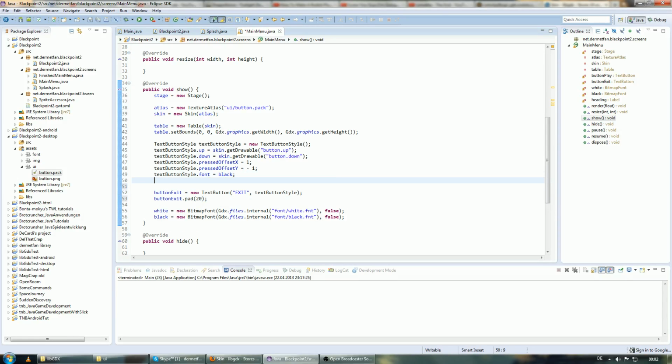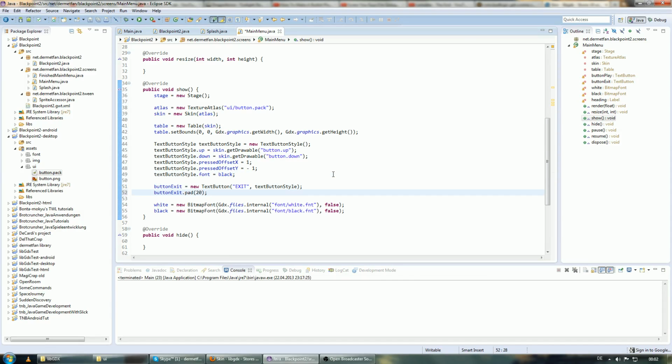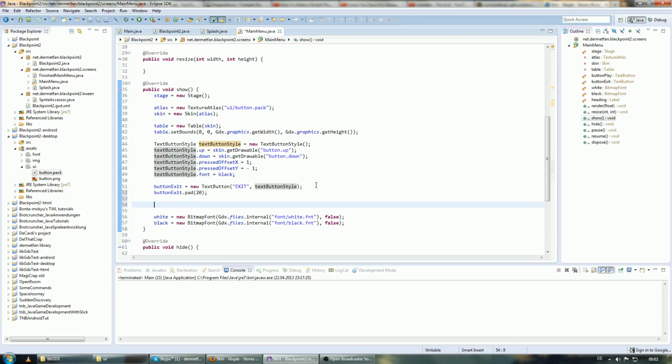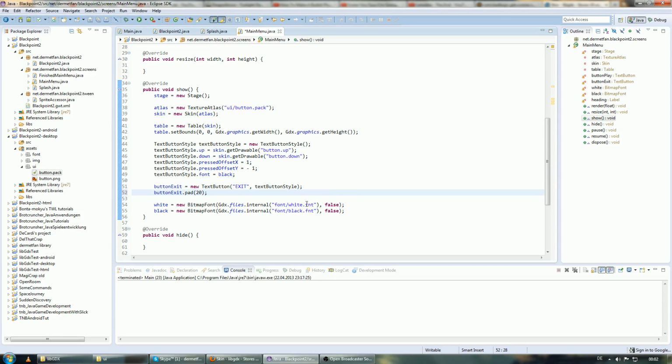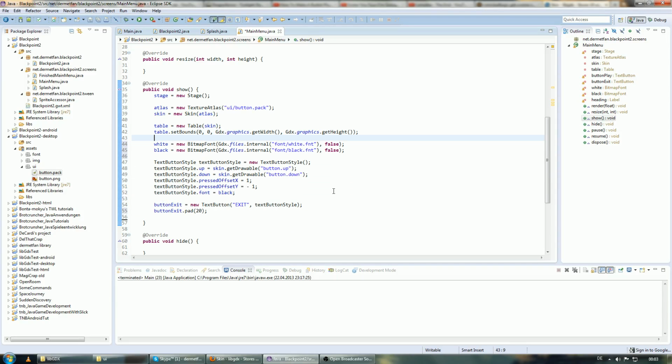Couldn't we actually do that in here? Nope, we can't. So we have to do it right here, because the padding has something to do with the actual text, and the text button style doesn't know any of the text. So now we want to... Yeah, actually I just see that we use black here and we have these right there, so we probably want to do it like this.